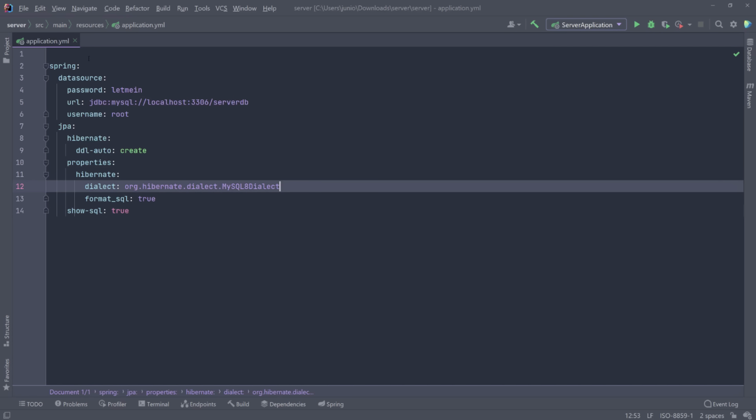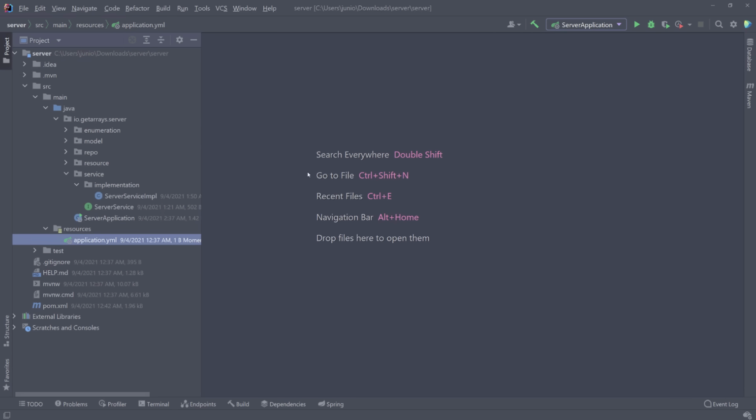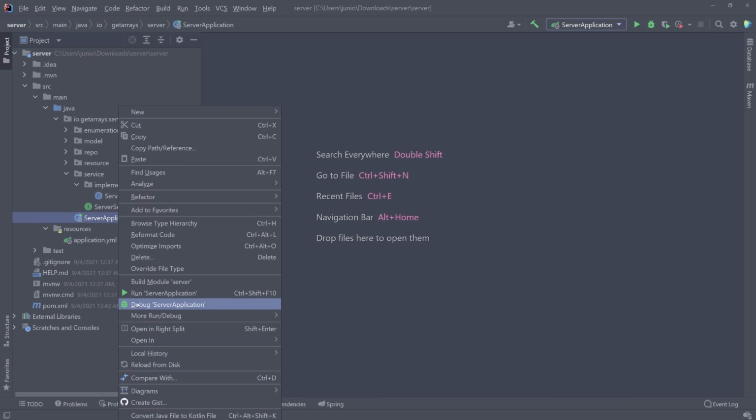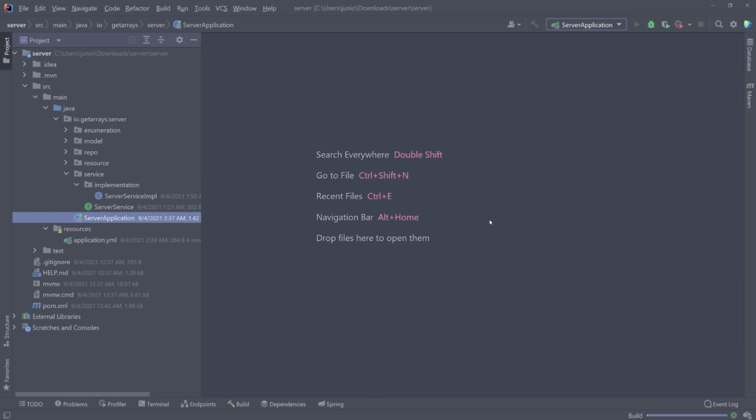So if we didn't make any mistakes at this point, if we run the application, everything should work. So we're going to go ahead and do that. I'm going to go ahead and start the application, and if we did everything right, then we shouldn't have any errors or anything like that. So you can click on this button here, or you can go into the main class, right click it, and then just go to run server application, and that should start the application. So let's see what happens.